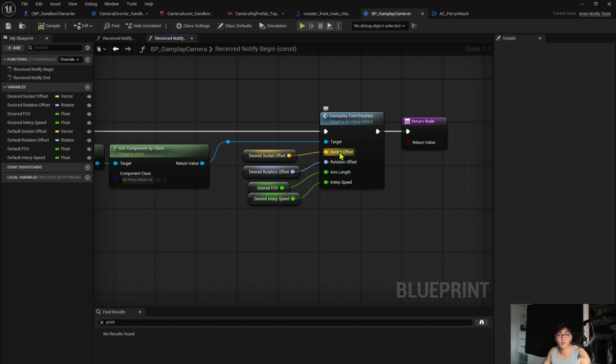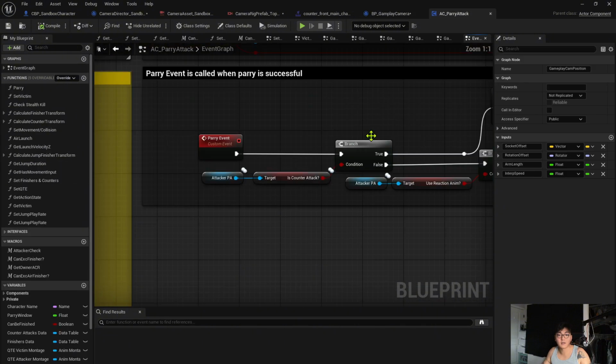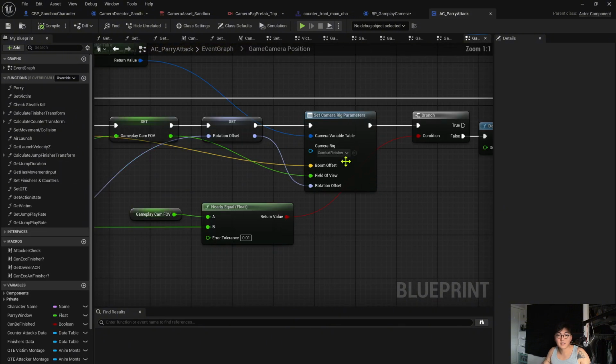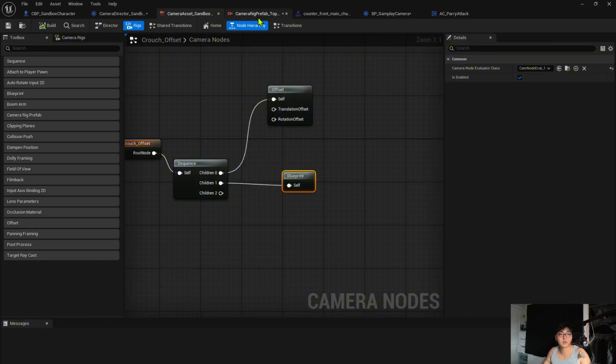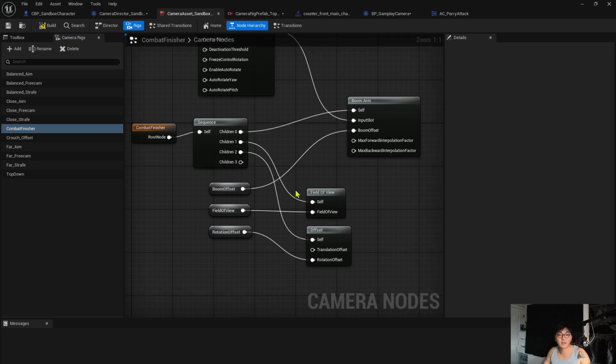And you look at this. Oh, what are these variables? Where do they come from? Take a look at this. So this camera rig is the combat finisher. So let's go to the combat finisher control rig, the camera rig, combat finisher, and we can take a look.